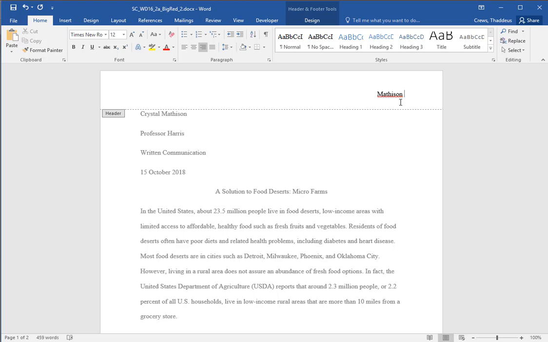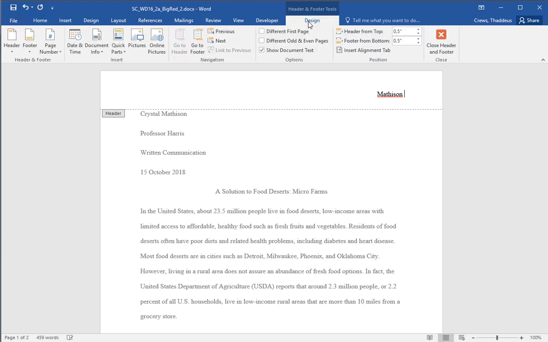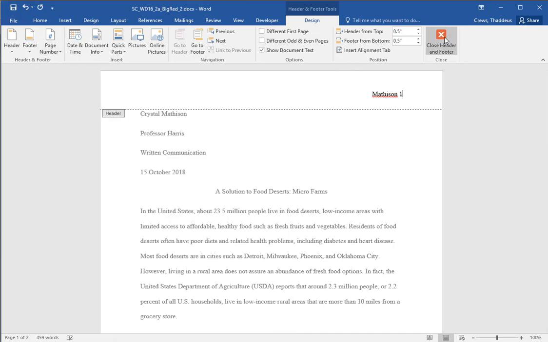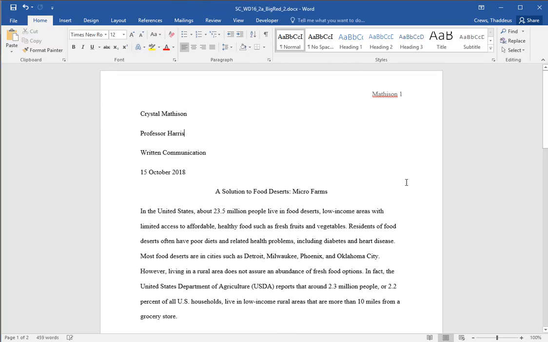space, and then I'm going to insert a page number in the current position. And we do that by looking in the Design tab, and there is a page number option, and there's top, bottom, page number, and current position. I want to do the current position because my cursor is right now blinking to the right of Matheson, and then just a simple page number, and then close the header.